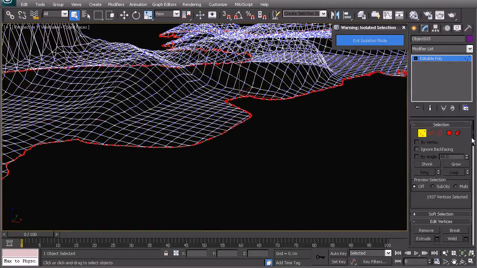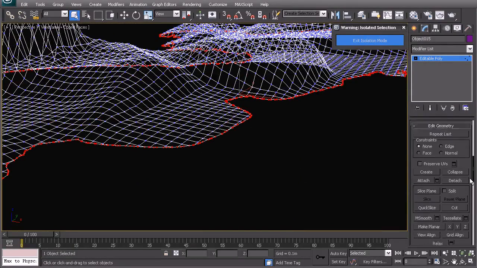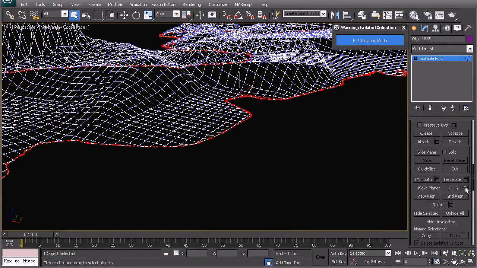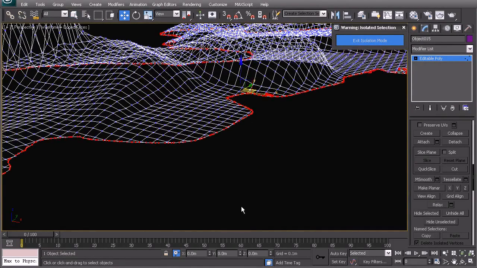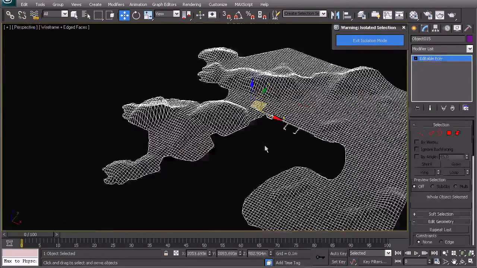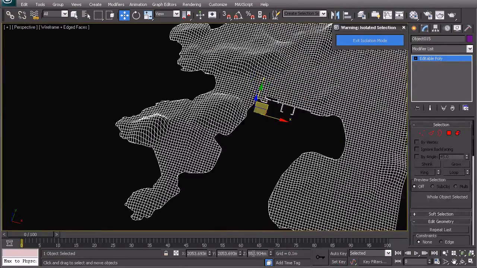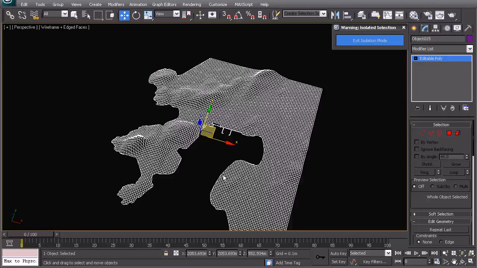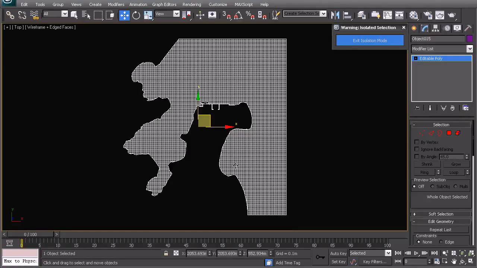So I'm going to scroll down here. We'll click on Make Planar in the Z. And then by using the Move tool, we're going to just right-click here. We noticed that there was about 2 millimeters left over, but that's fine. There's no real issue there.